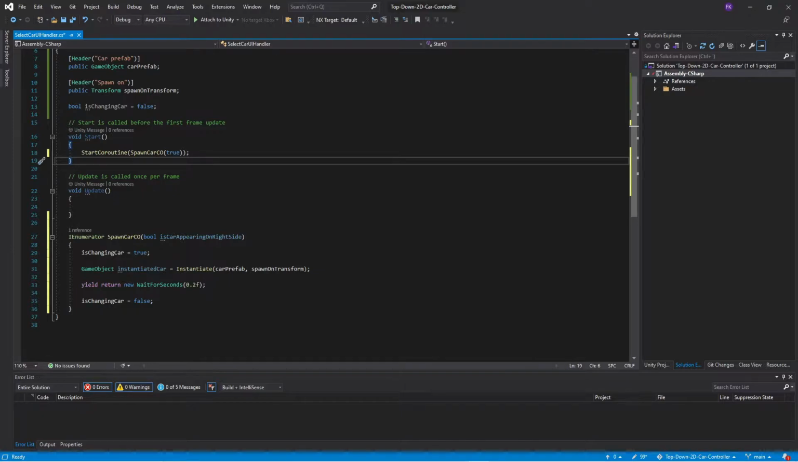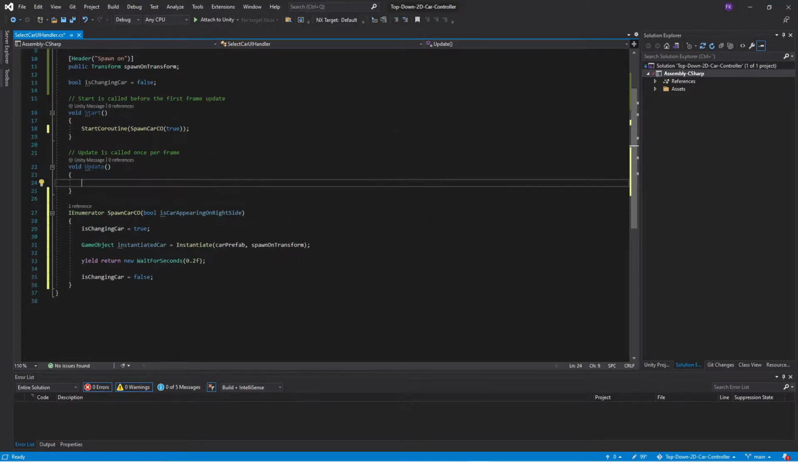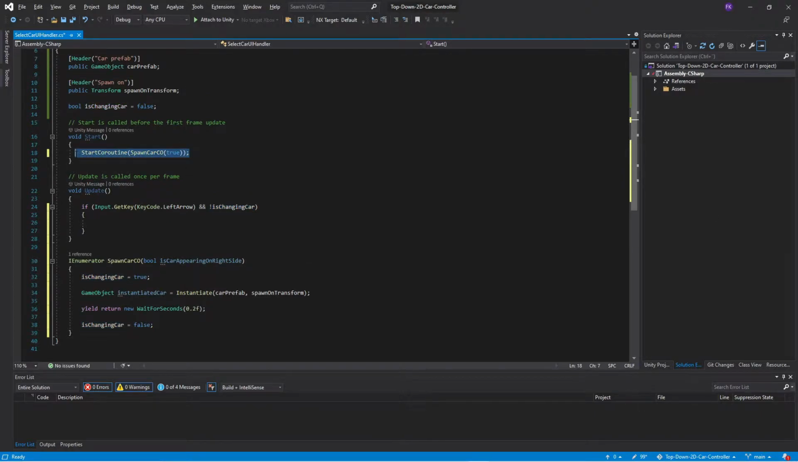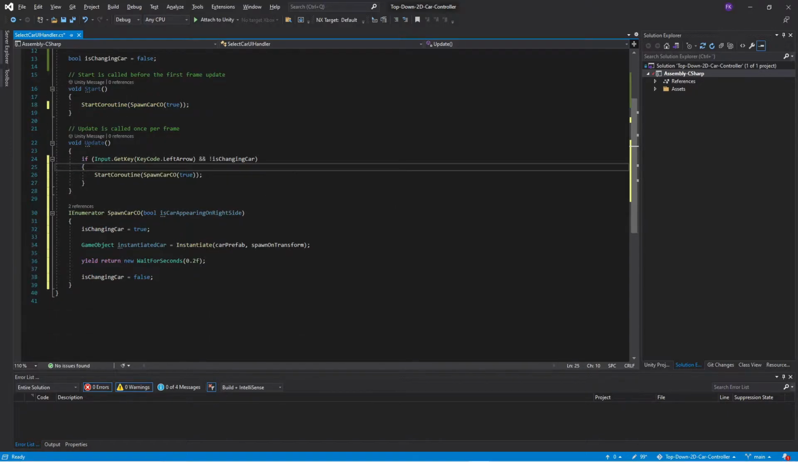So if we are pressing a button, let's say that we are pressing the left arrow and we are not changing our car, then we want to start the coroutine as well. As we are pressing the left arrow, it means that we want the car to appear from the right side, so we assign it with true. So if we save this now and try it in Unity and see what happens.